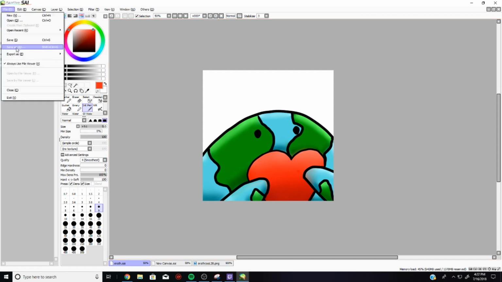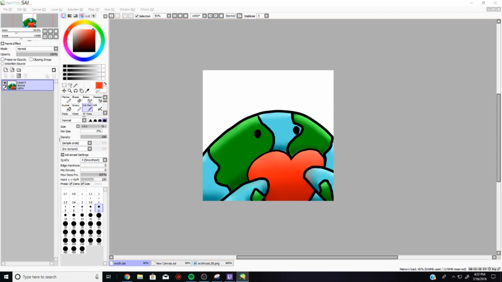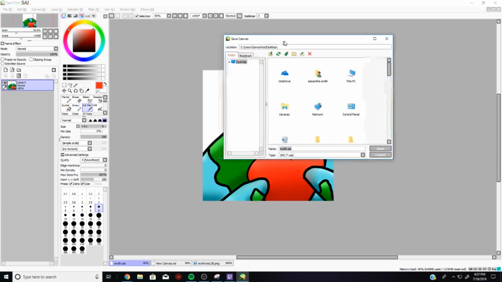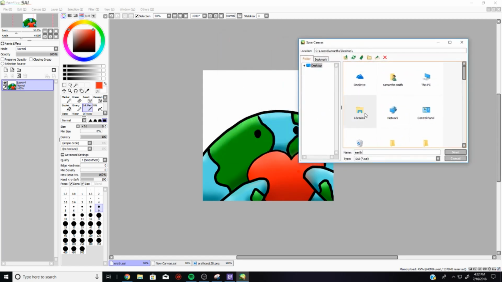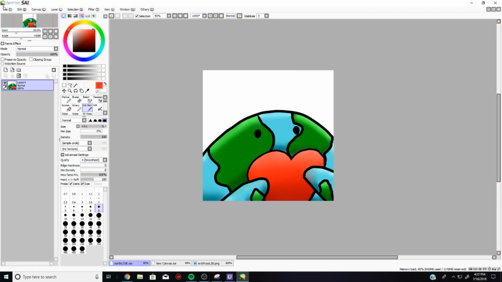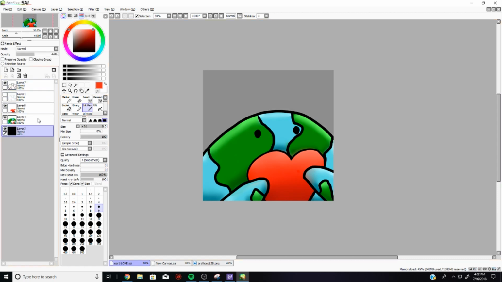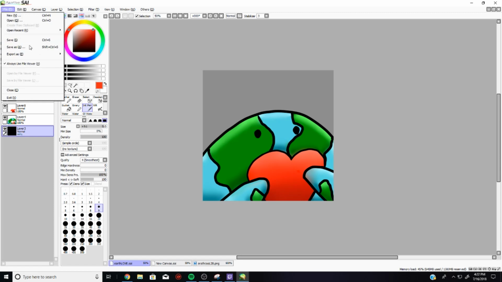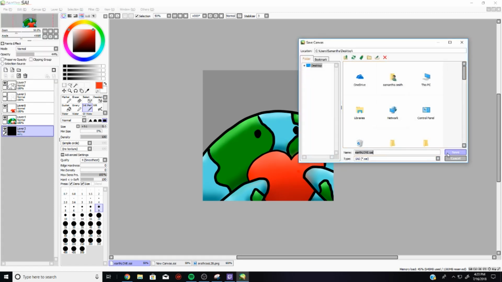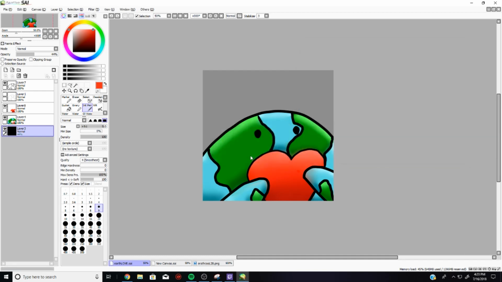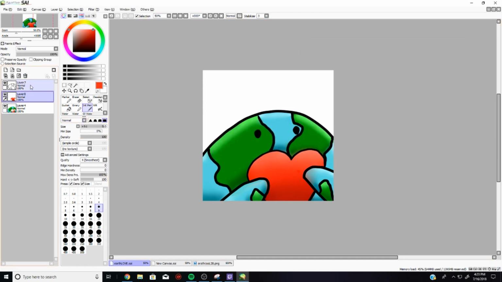I'm first going to save the file. Please save the file so you don't forget it. Alright, so I'm just going to call this Earth Love. I'm going to first save it as a SAI file. Oh, wait a moment, take that back. Save it as you have your layers. Okay, so I've saved this. It's going to tell me it already exists. Alright, now I'm going to delete these unnecessary layers and condense down.